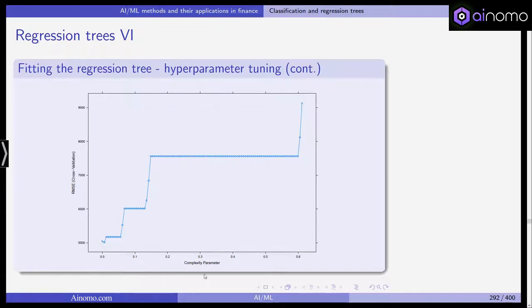This is what happens. You can see now that with increasing complexity parameter, the RMSE increases. It stays constant for some time, and then it jumps up.